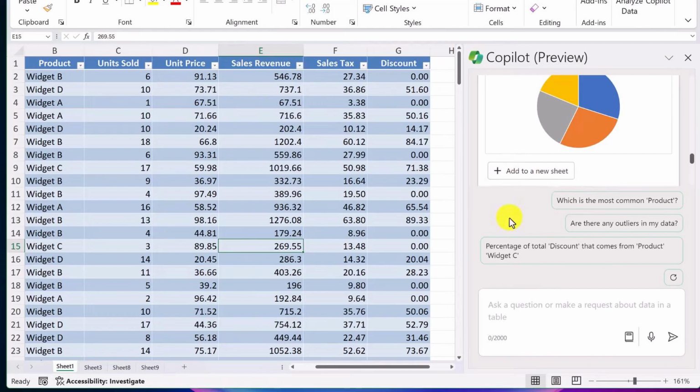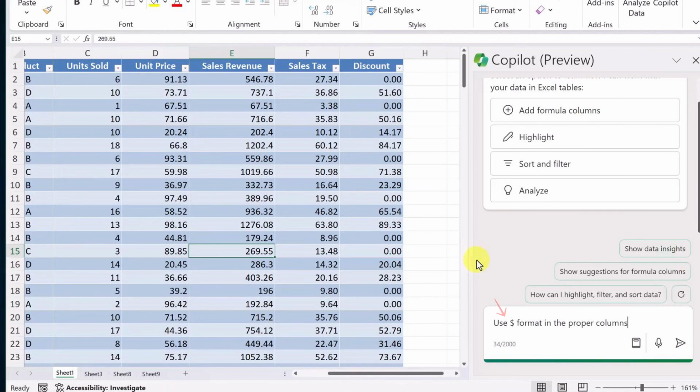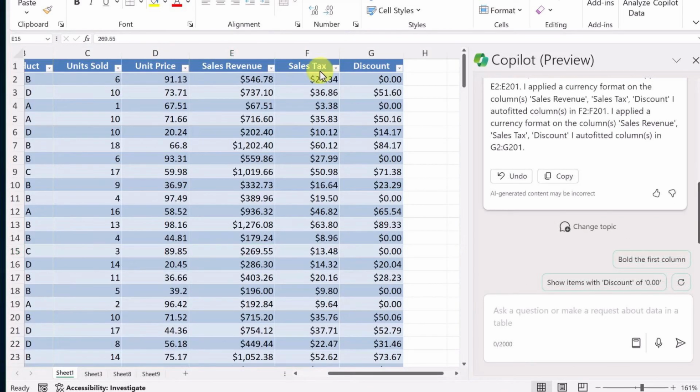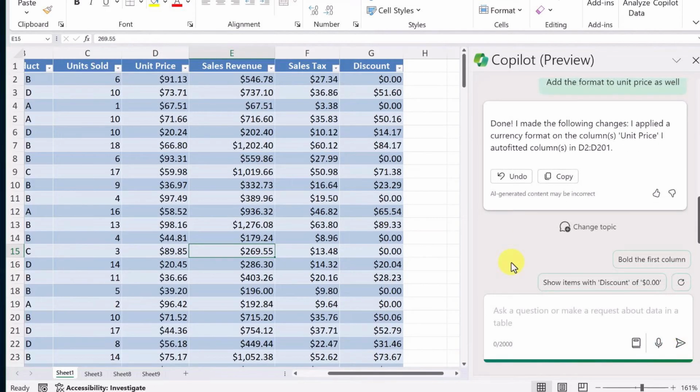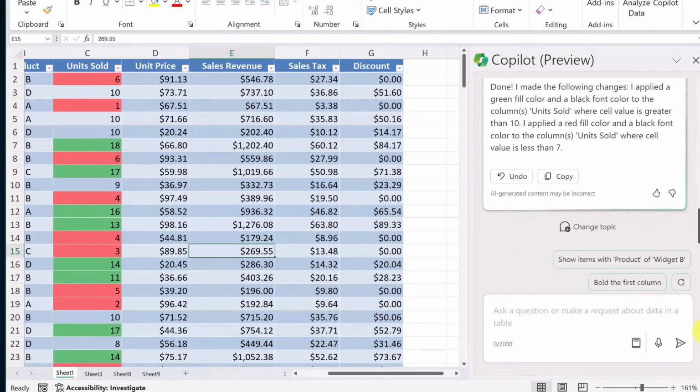Now, let's try formatting options. I notice that columns like unit price, sales revenue, and sales tax should be in dollar format. Instead of specifying each column, I'll ask, use dollar format in the proper columns. Copilot formats most columns correctly, but misses unit price. I'll refine my request. Add dollar format to the unit price column as well. Copilot updates the formatting. For conditional formatting, I want to highlight data based on values. I'll request highlight in green units sold above 10 and highlight in red any below 7. Copilot applies the conditional formatting, making the data easier to read.